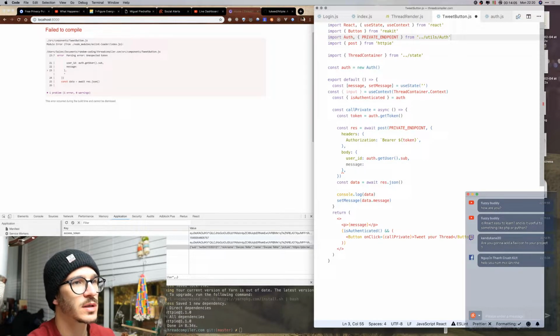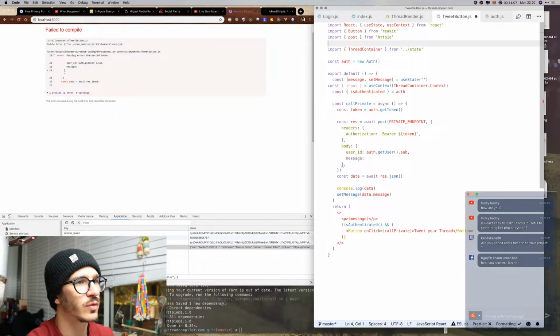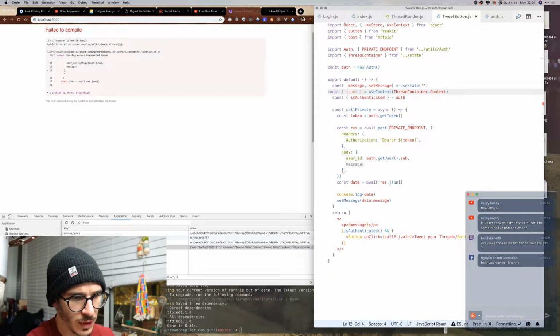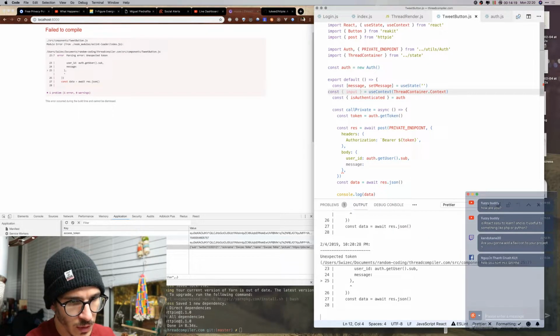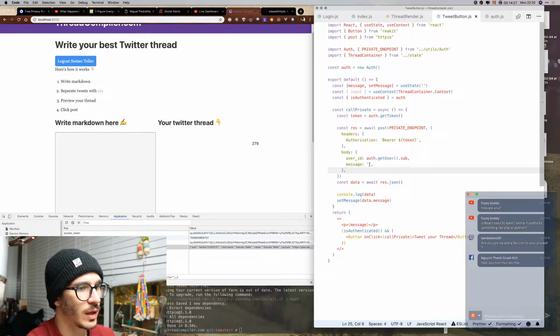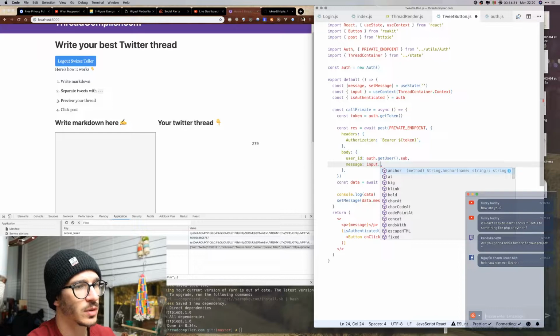Okay, let's clean this up a little bit. We move that over here. Thread container comes from state, useContext, like that. What's it complaining about now? So I'm gonna make this so I can click through mode. Prettier. What are you complaining? Aha, userID message is not defined. Yes, like that. So we have body, and our message is going to be input.